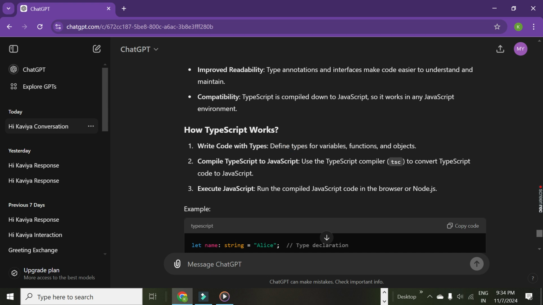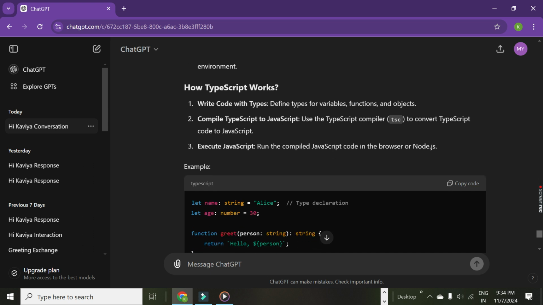Define types. We have to define the types of variables, functions, and objects. So this is how TypeScript works. Compile TypeScript to JavaScript. Use the TypeScript compiler TSC. So this is the TypeScript compiler to convert the TypeScript code to JavaScript.